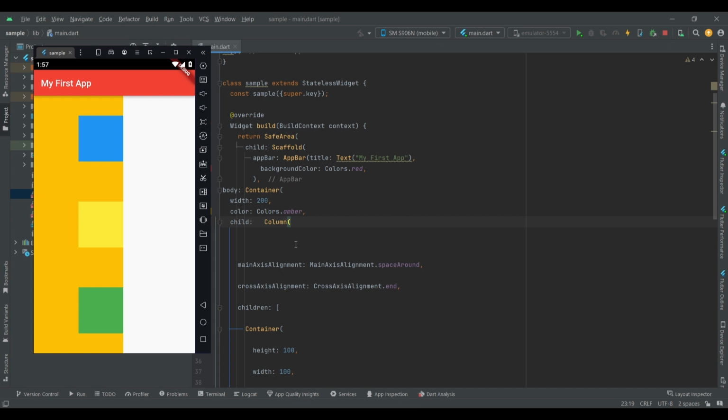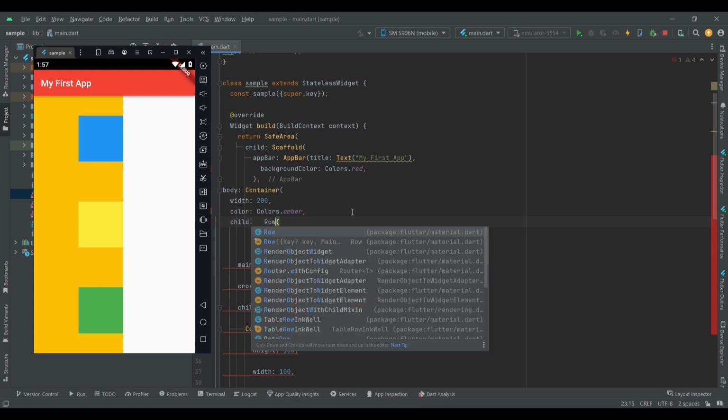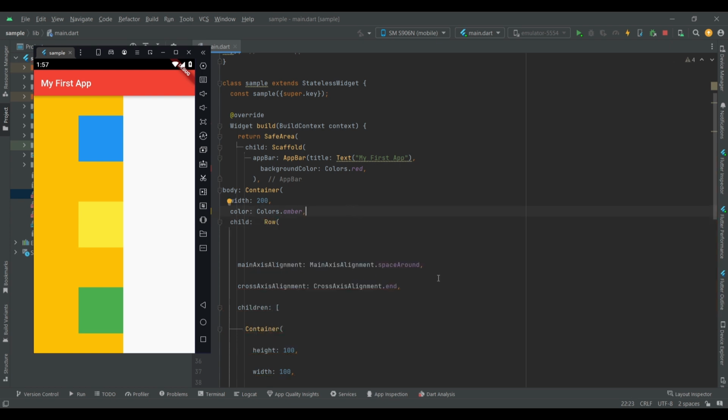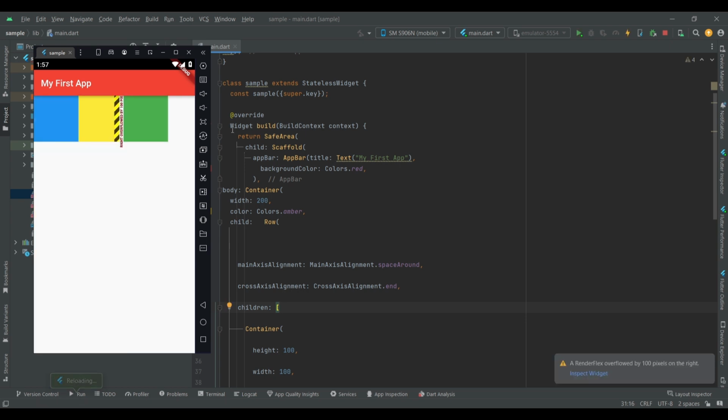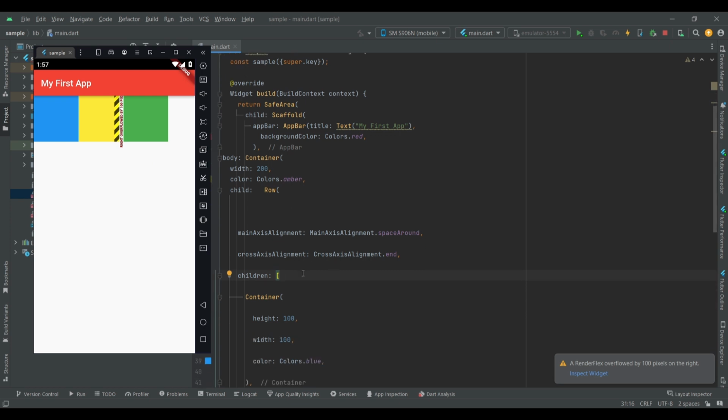Whereas if I change this column to row, everything is just opposite. Main axis is for row and cross axis is for column. Sorry, here a small overflow, since we have given a specified width. Yeah, that's it.